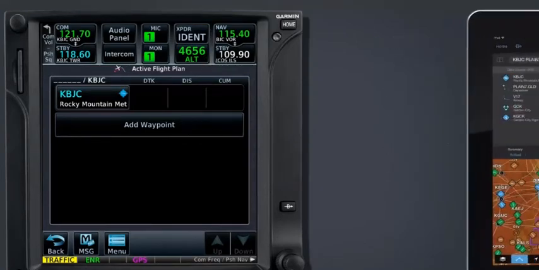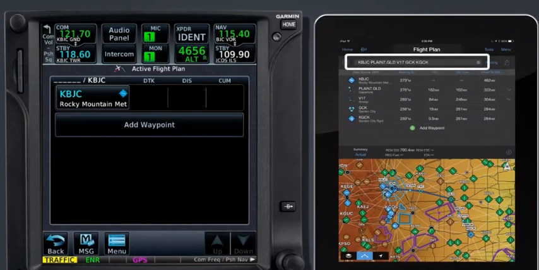Our planned route from Rocky Mountain Metropolitan Airport to Garden City Regional will take us along the Plane 7 departure using the Goodland VOR transition, then Victor Airway 17 to the Garden City VOR. Let's assume that ATC has cleared us to the Garden City Airport via this route. Since Rocky Mountain Metro is already in the flight plan, we can immediately go to loading the departure procedure.